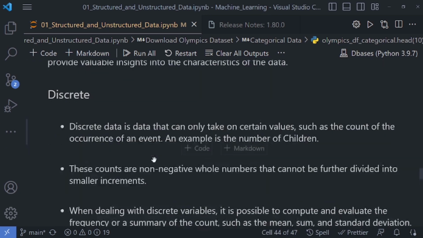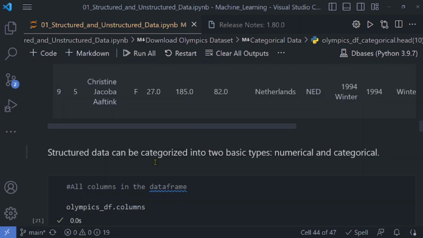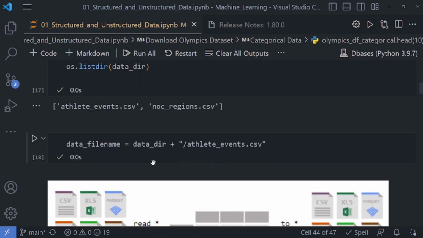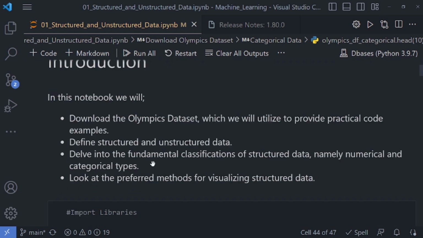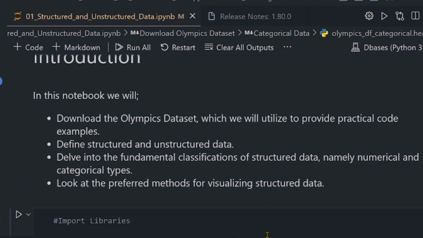Very, very important. So what we have done is that we have been able to download the Olympics dataset, which we have utilized to provide practical code examples. We have defined structured and unstructured data. We have delved further into the fundamental classifications of structured data, namely numerical and categorical, and broken them down even further. And we have looked at the preferred methods for visualizing structured data.